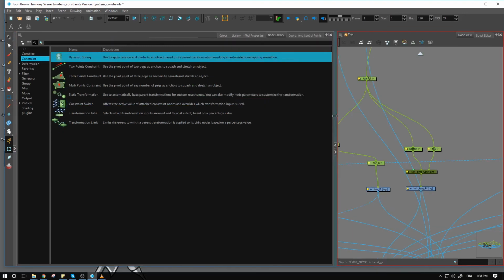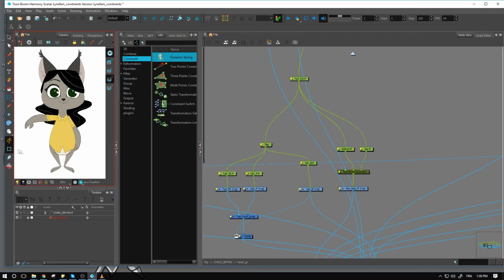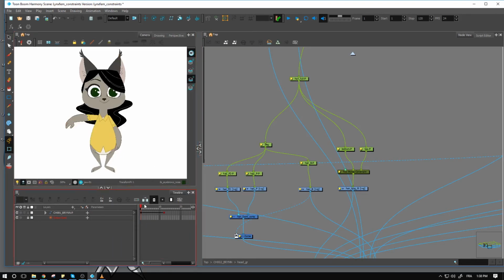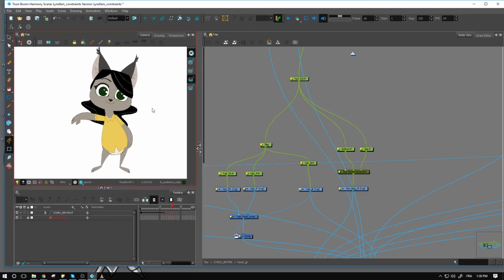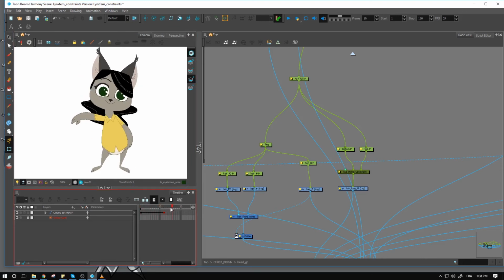It is used to apply tension and inertia to an object based on its parent transformation, resulting in an automated overlapping action. So overlapping action, what are we talking about right here? Well, let's say my character moves from point A to point B, like so, and the hair kind of bounces back and forth, having some follow through in the movement.